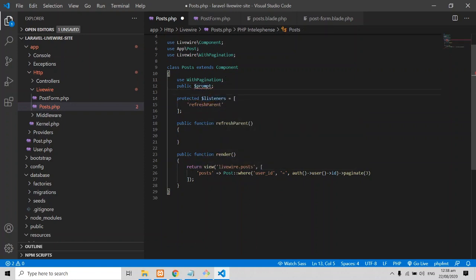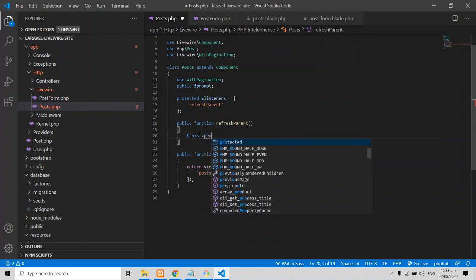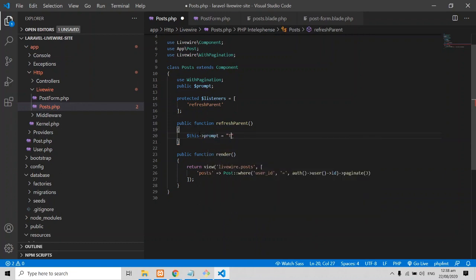Let's add another variable called prompt for this event listener demonstration and see what happens next. Let's set a text to this public variable prompt, so that every time this function is triggered, the text will be assigned to this variable. We will also echo this out in the front end later on.